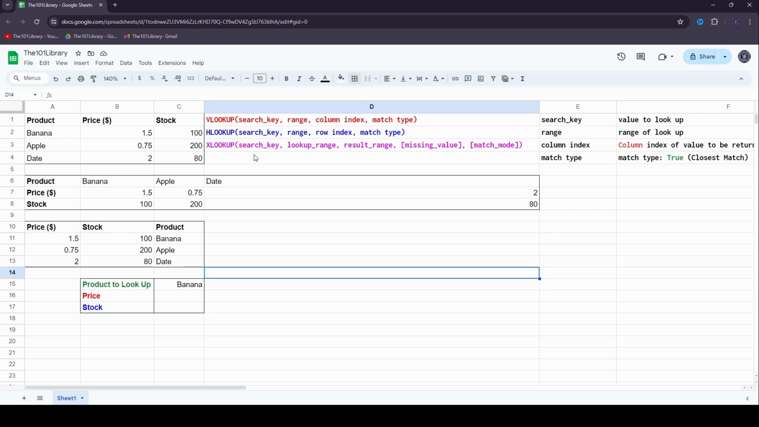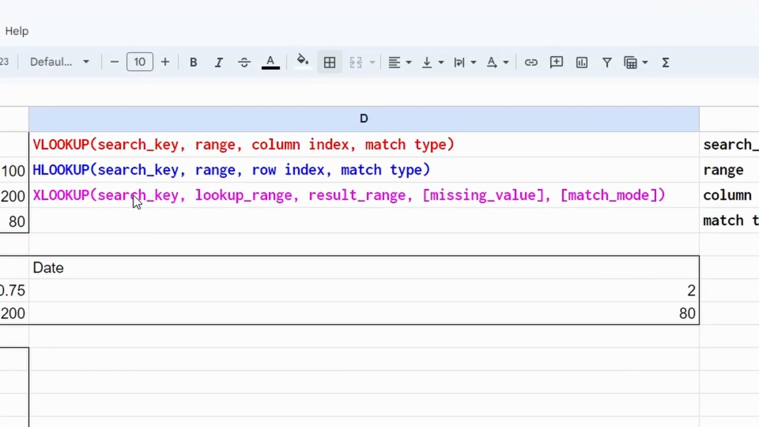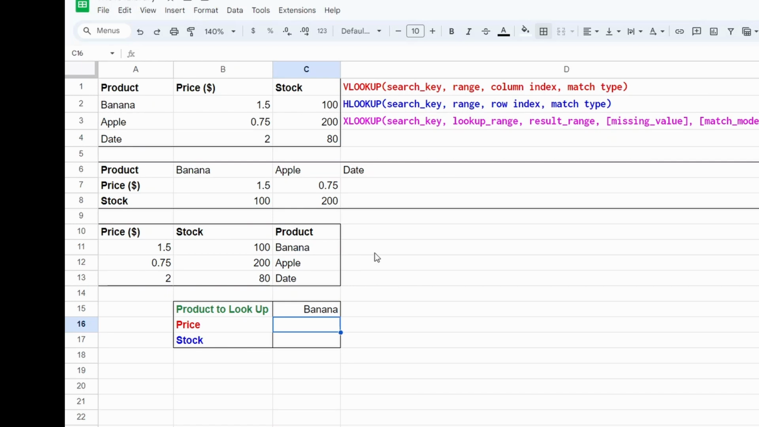The basic syntax of the XLOOKUP is shown here on the screen. You start with a search key, then a lookup range, resulting range, a result if no match is found, and your match mode. For example, let's use the same data as before. However, notice how the product column is not the farthest left column. To look up the price of banana, start your formula with an equal sign, type XLOOKUP.